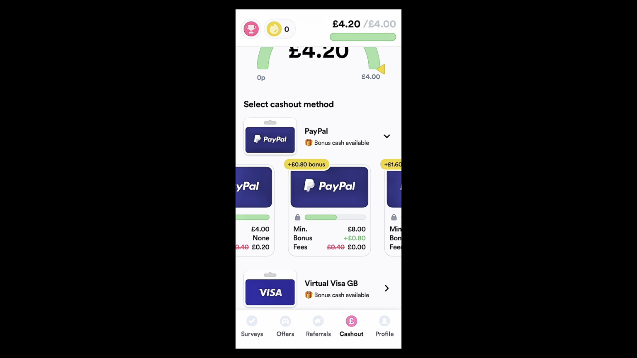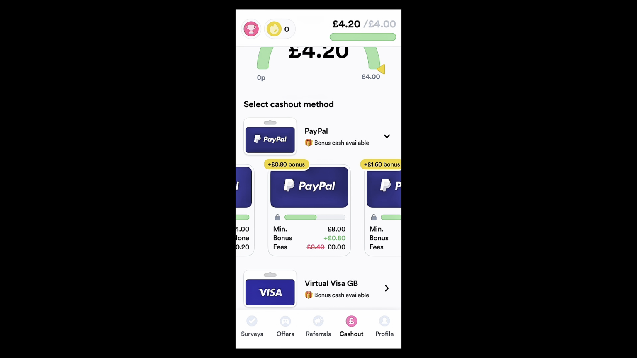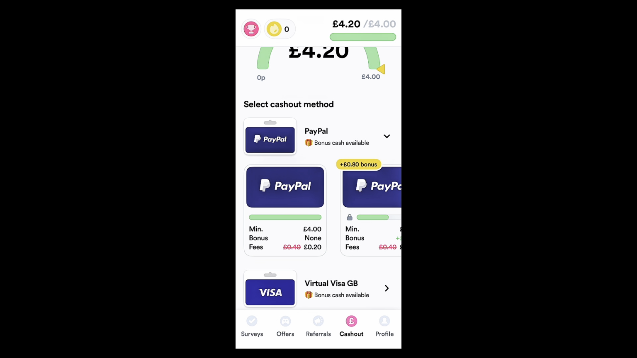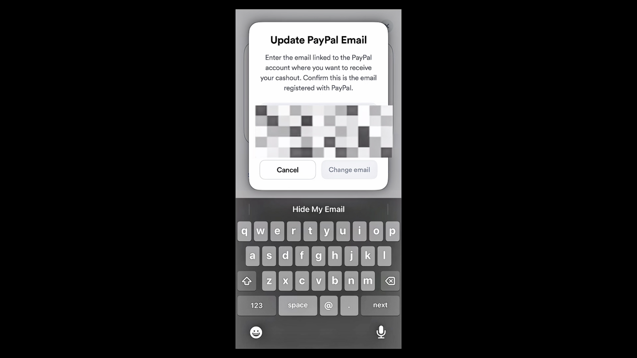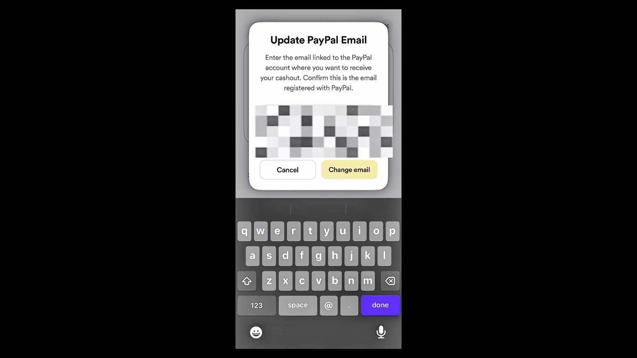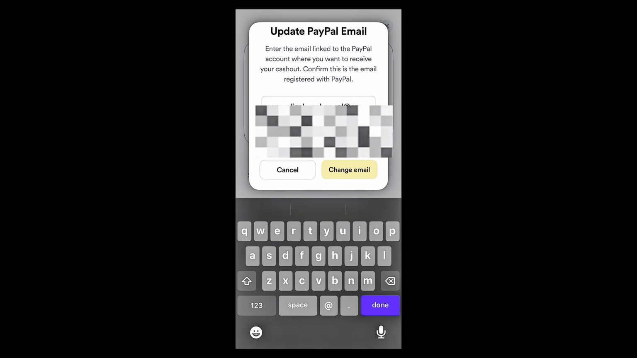So you can see here, if I want to withdraw £4, I click here. If I have less than £8 here, you can see they are going to be giving me an additional bonus of £0.80. So I'm just going to stick with this first one by clicking on PayPal here, and here you are going to be inputting your PayPal email, the email linked to your PayPal. Once you are done inputting your email here, make sure it's correct. The same way it is on your PayPal account is the same way you are going to input it here.